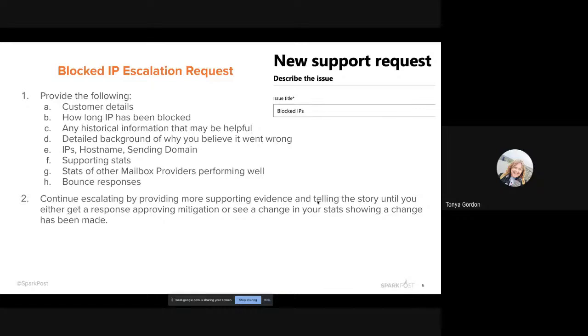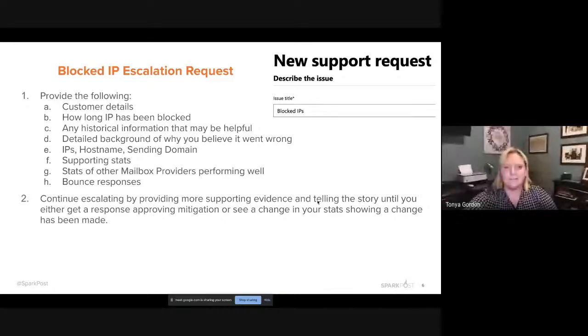And eventually you will either get the response of mitigation, or you'll see a change in the stats showing that the IP has been unblocked. We've seen that happen as well at times. We'll actually see the unblock before we get the response saying it's been resolved.